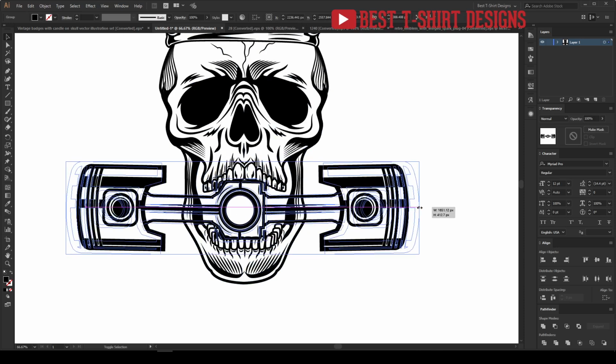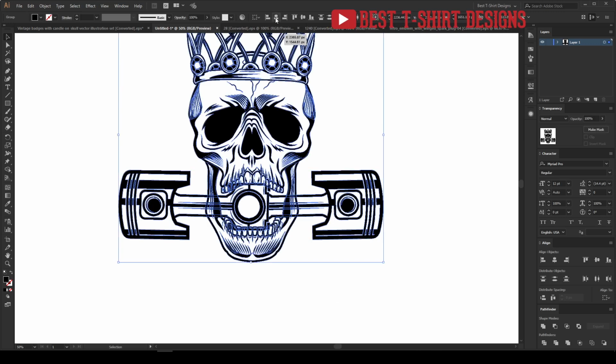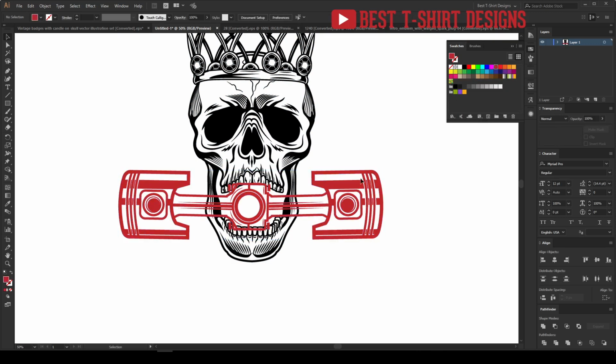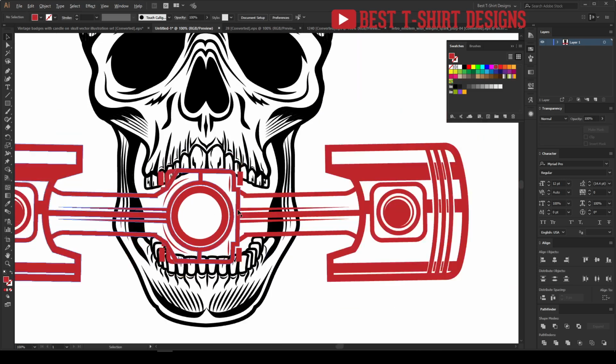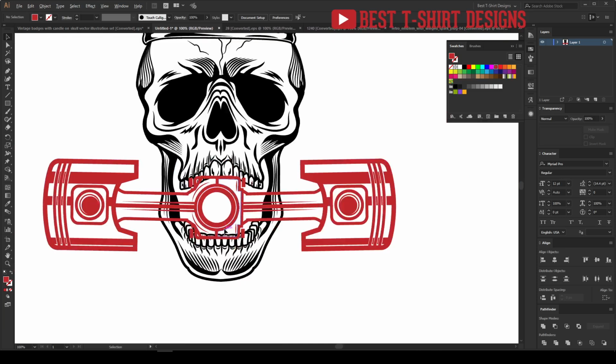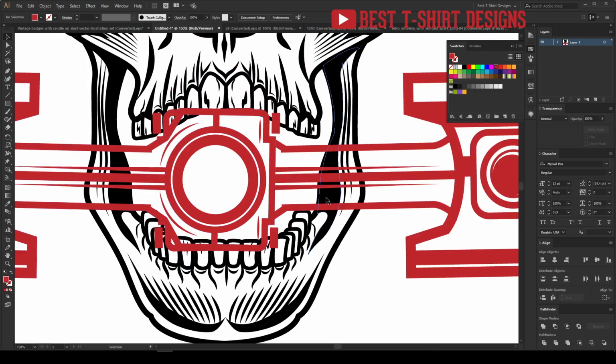Let me make it a bit bigger so that it looks like the skull is biting on it. Something like that. Now here we will apply transparency, so I'm going to make it red for now so that I can clearly see what's going on here. If the skull is biting on it, then this part, I don't know what it's called, the piston wheels I think, should not be visible from here, and also the skull should not be visible from here.